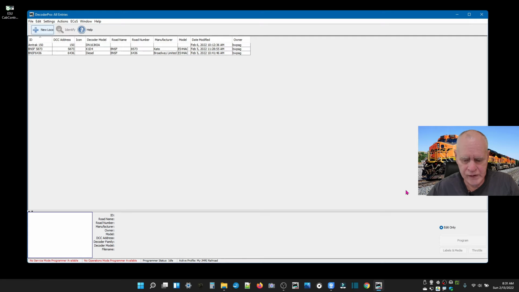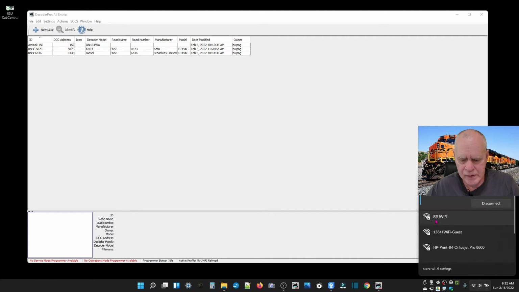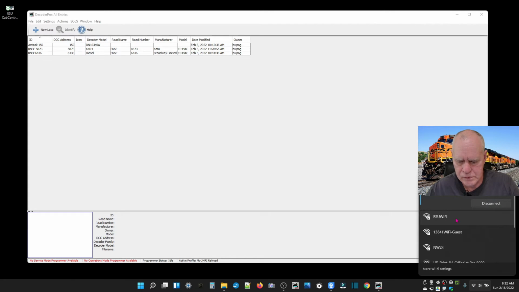Okay. So what I have found out is that since the ESU CabControl system puts out its own Wi-Fi signal, in effect, it has its own network. And I thought, well, since the ESU CabControl system is using that network to talk to this throttle, why can't I use that network to talk to it with my laptop? So down here on my laptop, I have my Wi-Fi settings, and I'm going to go into the Wi-Fi settings, and lo and behold, there is ESU Wi-Fi showing up. So I'm going to use that to connect to my Decoder Pro. Let's connect that and see what happens.